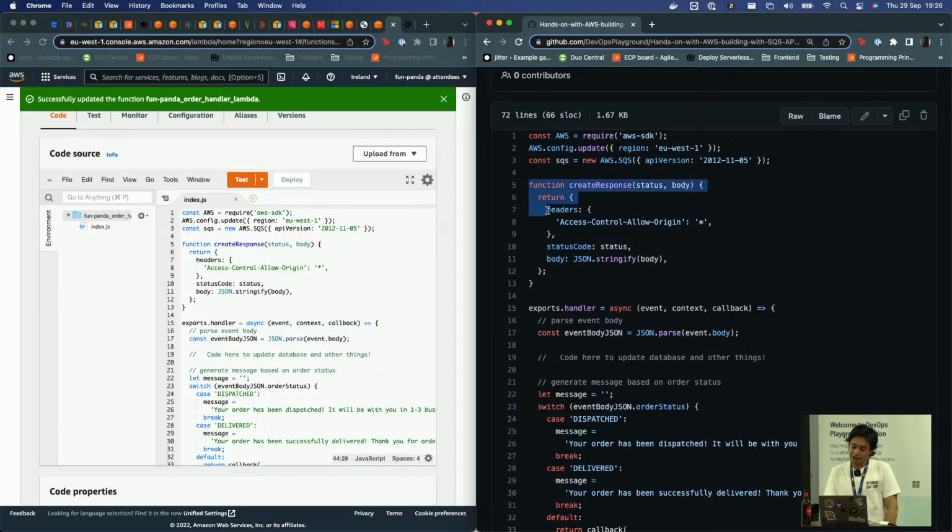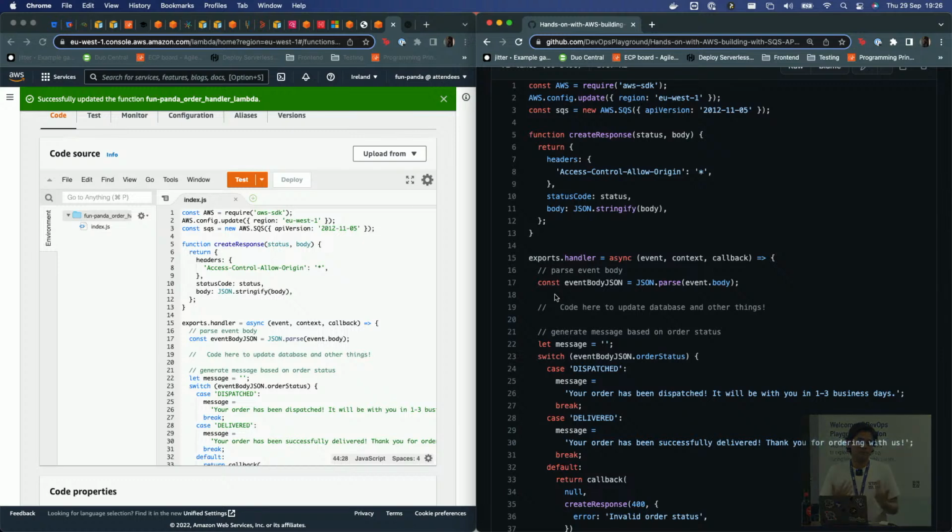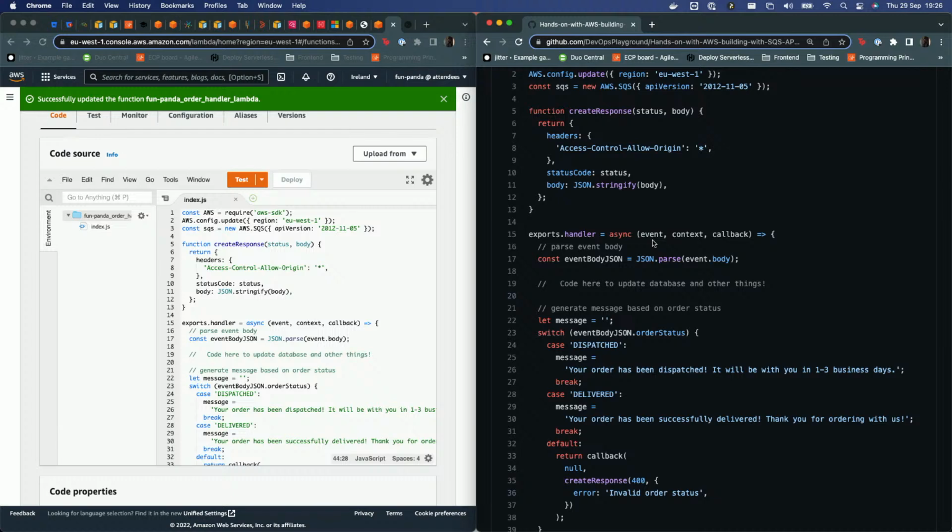From line 5 to 13, that's a function I've made to basically handle any errors that we want to send back to the client. So if the request is not right, I can send back a 400 saying invalid or bad request. And then we have a handler. And this handler, so all Lambda functions are just handlers. They handle an event. And the event is passed as a parameter to our handler function, right? It can take more than that, but right now we've got 3 parameters in our event handler.